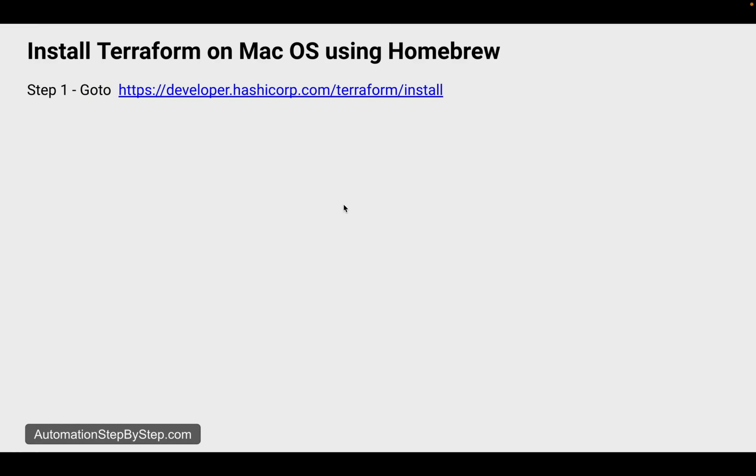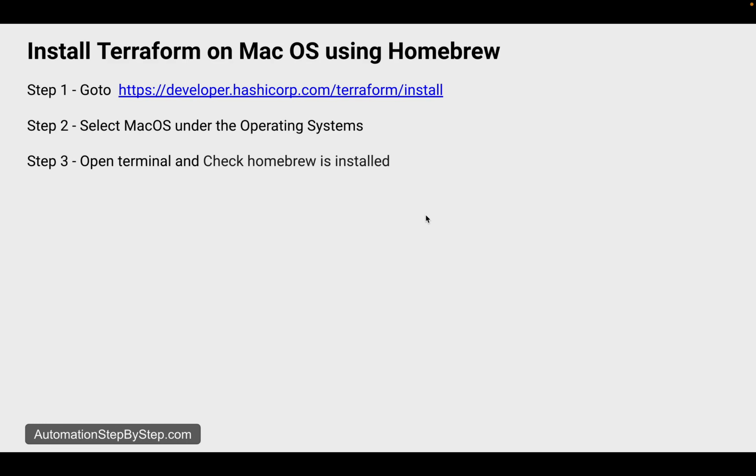So for now let us focus on the options we have, the steps we can do by using Homebrew. So we have already done all these steps. We have gone to this website. Now we will open terminal and check Homebrew is installed by running these commands, brew --version or which brew, and then if it is there we can say brew update.